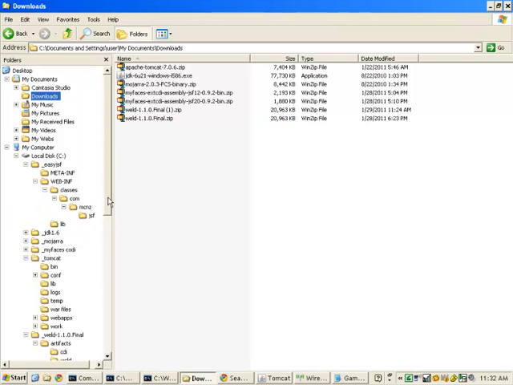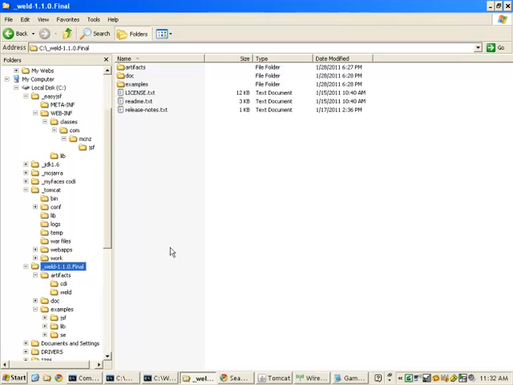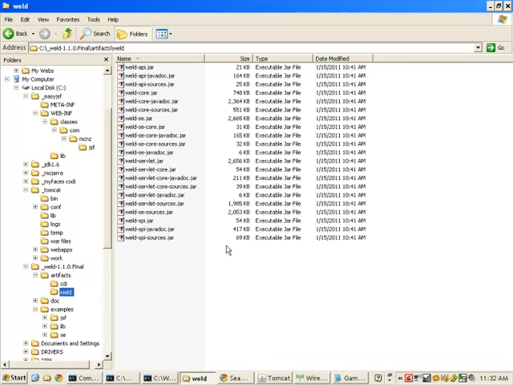I even extracted it, put it into a folder called Weld 1.1, and as you can see, there are a couple of important folders there. One of them is the Weld folder under Artifacts, which has the weld-servlet.jar file, which we'll end up using in just a moment.